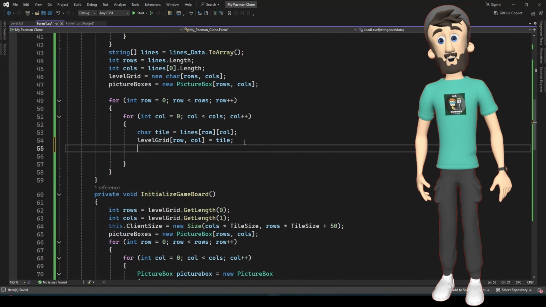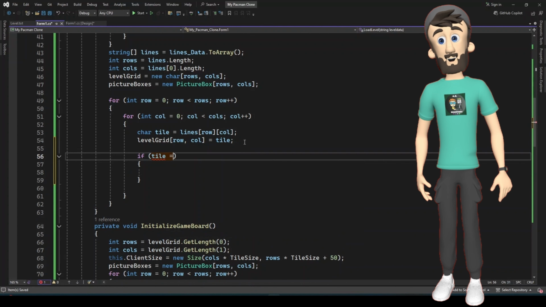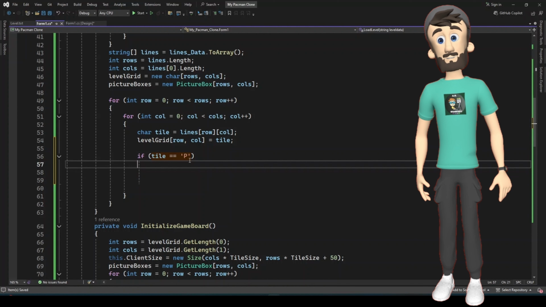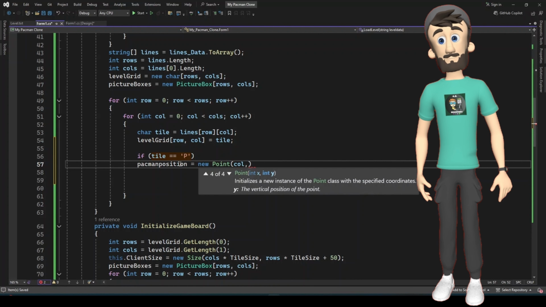If that is done, we can easily assign the positions to the variables in our load level method depending on the character P or G. Using this method and the text-based level design, we can easily add, change or remove almost everything that we need for our game or later extensions.